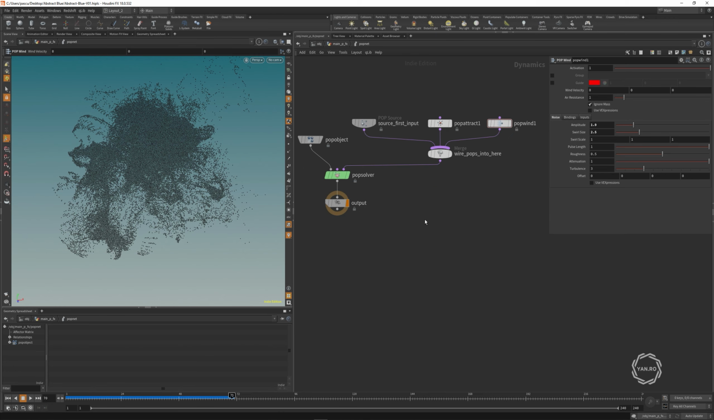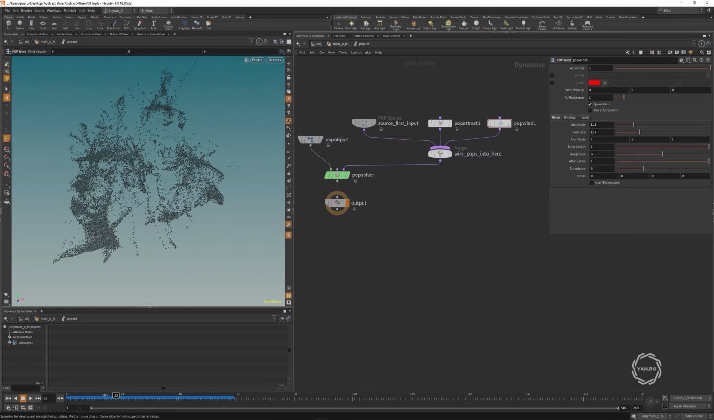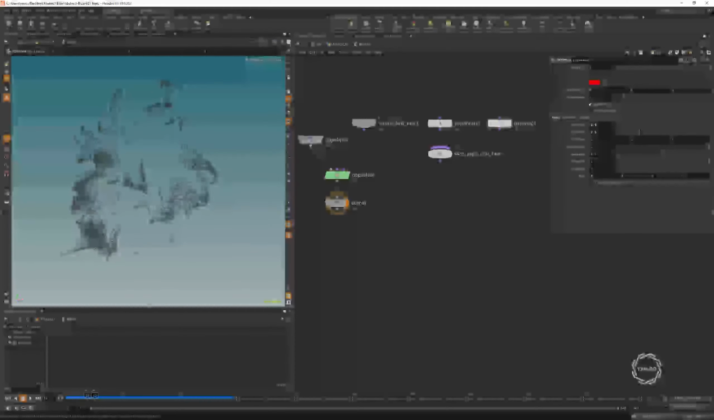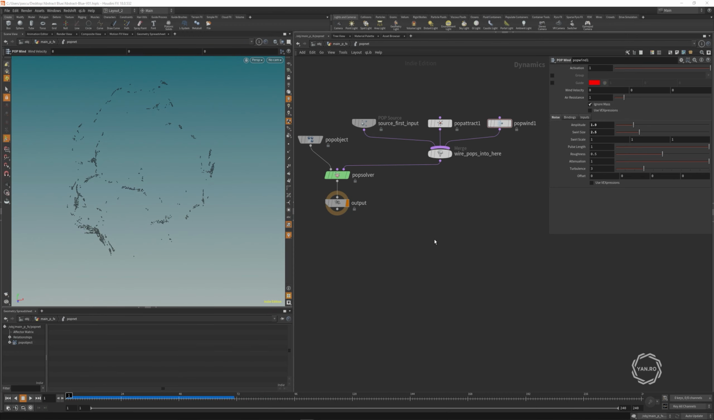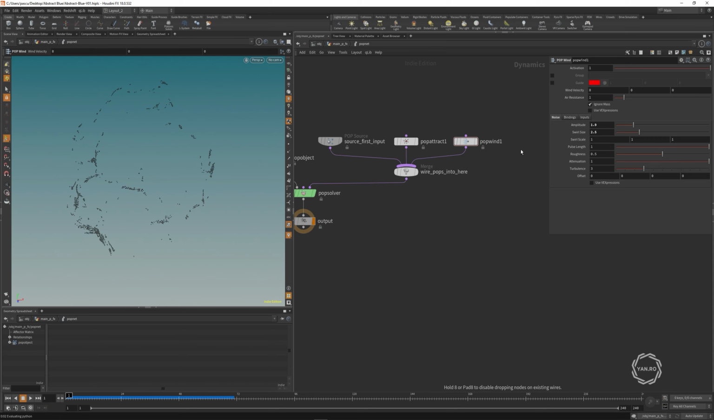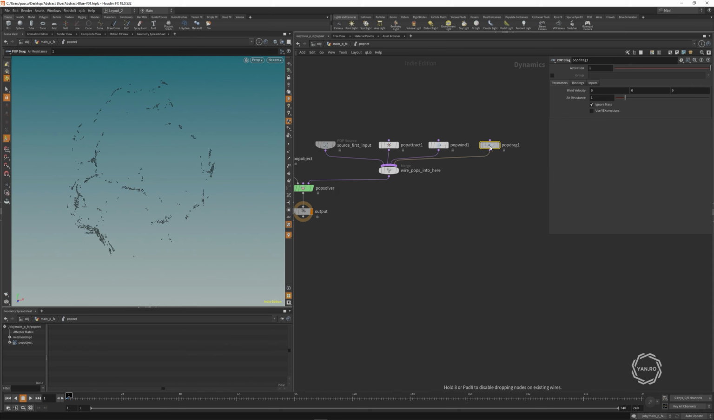I think what we should do is to add like a drag. So the particles are moving, are having a harder time to move in the air. So let's do that. The node is called pop drag. I can add this here. And let's try with a bigger air resistance, let's say 3. And now let's see what happens.